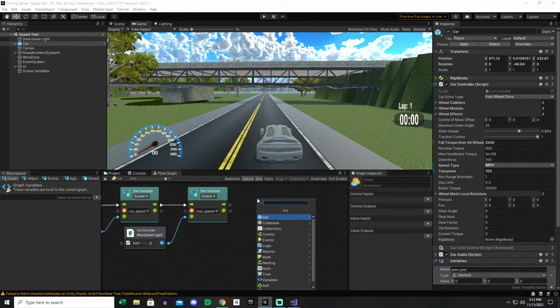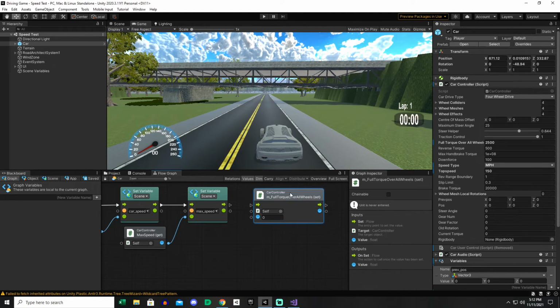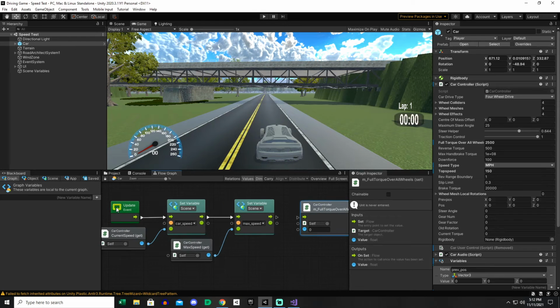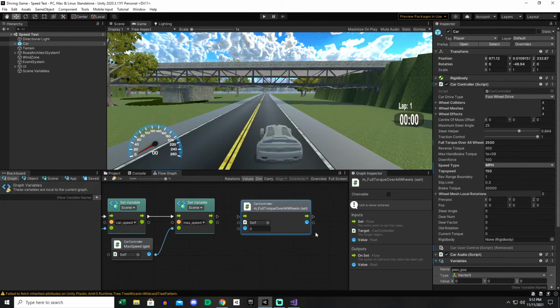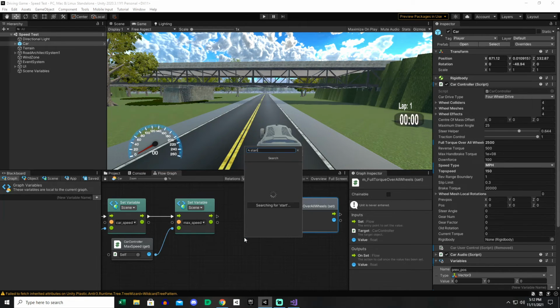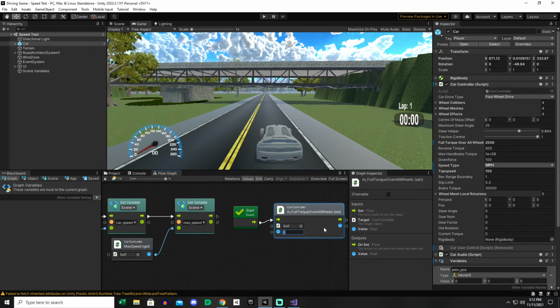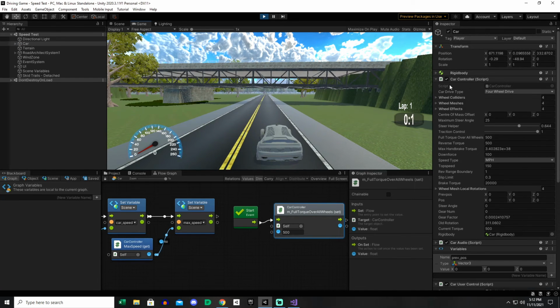Now all we have to do is type in full torque, and we can see we can both get and set this variable, which should increase our speed quite a bit. If I wanted to, I could do an event. I don't want to do this on the update. Let me just do this on the start, just to show you that it's working. When the event starts, we'll say, okay, update the full torque over all wheels to 500. Then once I play it, you can see this full torque over all wheels is going to go from 2500 to 500. There it goes.